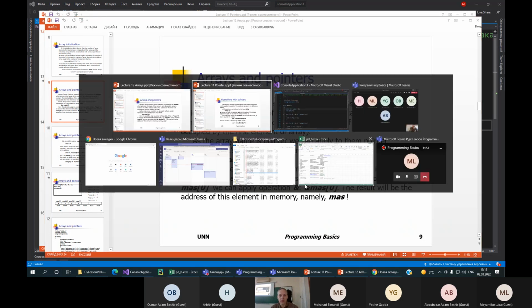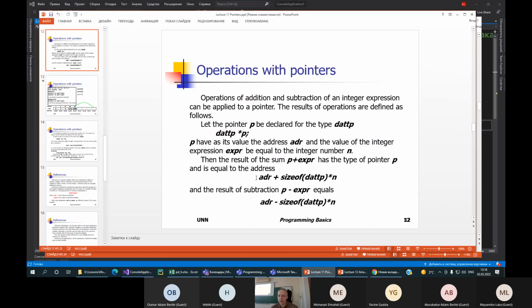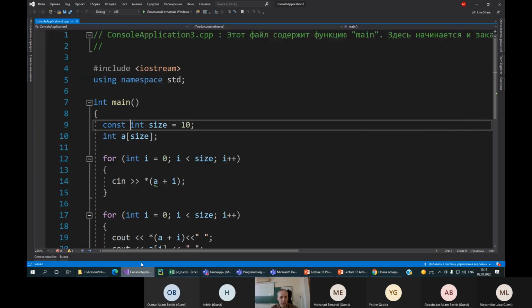And for the name of the array, we can apply addition, the addition that applies to pointers. Name of the array plus I means moving the pointer I positions to the right. Name of the array minus I means moving the pointer I positions to the left. We considered these features in the previous lesson. I show you this example.